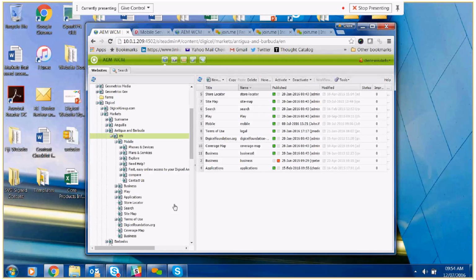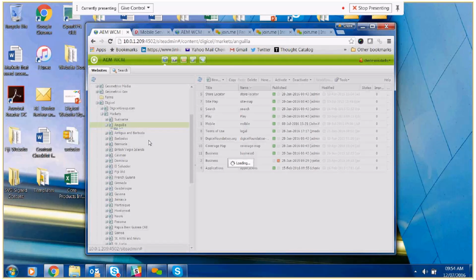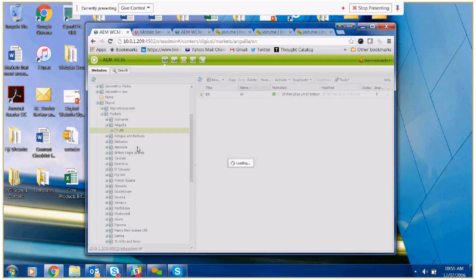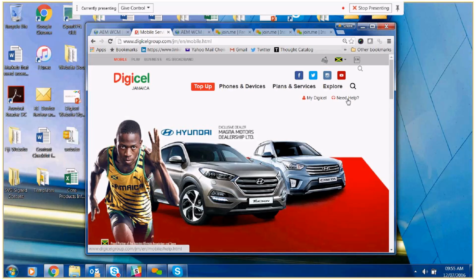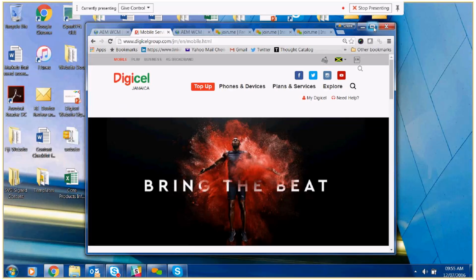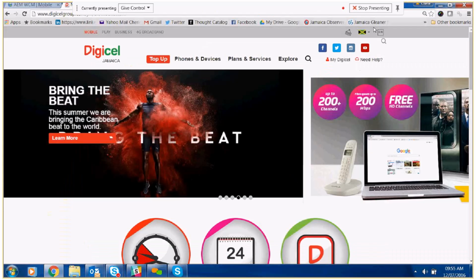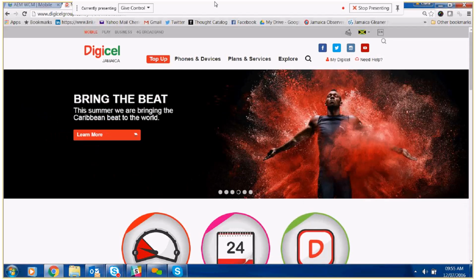Then you have your need help and your my Digicel. In Antigua, it doesn't say my Digicel, but it should. But we can go to another market. If we go to Anguilla, we can see that it says my Digicel there, and you can see that my Digicel and need help are there as well. So that's your help section. It's just a reflection for you to understand how things look.